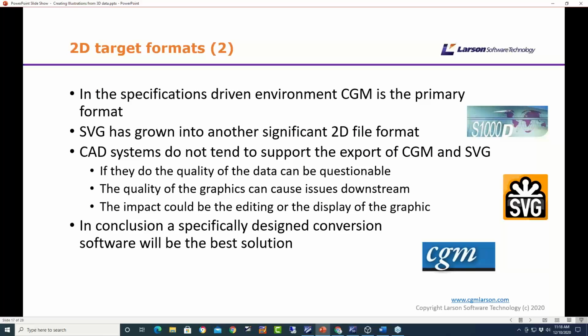Certainly in the specifications-driven environment, things like S1000D, SVG has grown into a significant format, mainly for display of graphics in IETMs. But certainly CGM is still the primary format for delivery of technical illustrations to programs.